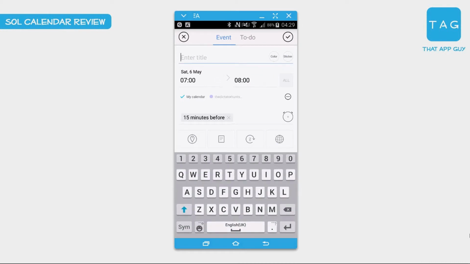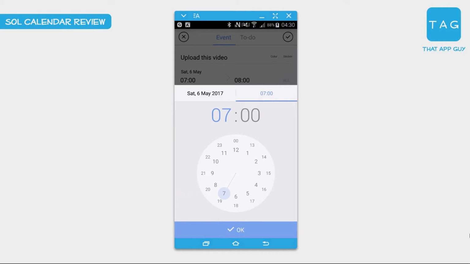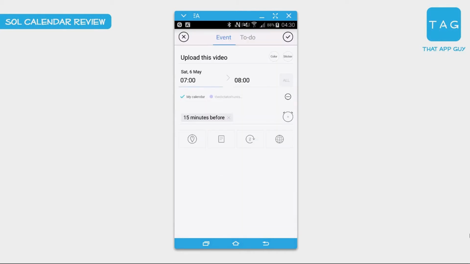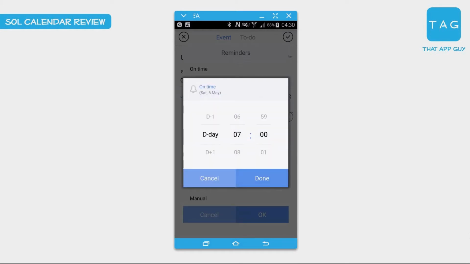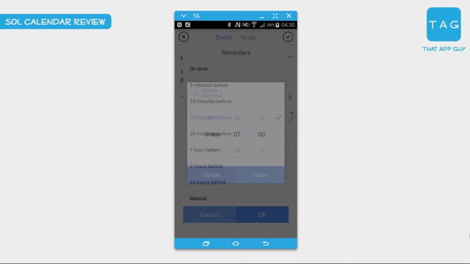This allows us to give our event a name. So let's just say upload this video. There we go. And you can obviously set a time that you need to be doing this, either a start time or a start and an end time. It also gives you an option to set whether you want the alarm 5 minutes, 10 minutes, up to 24 hours before the actual event. And you can also add in obviously a manual section here of when you want that event to be triggered.